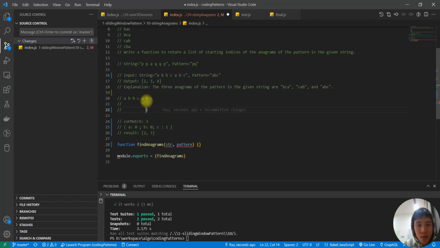So the size of the window is 2. Consider expanding it. The new character is C. So I will again bring it to 0 because it's a match. So now again we have 3 matches. So adding the index of A, we have the final result here.